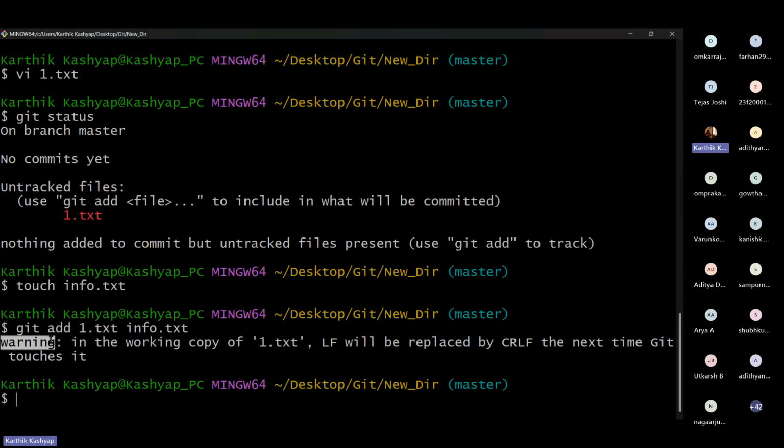It gives a warning which says that the LF will be replaced by CRLF. Don't worry about this. This is just how a file ends, and LF is based on Linux and CRLF is based on Windows. And because I used VI, which is Linux software, it gives this warning. It is not something you need to worry about.